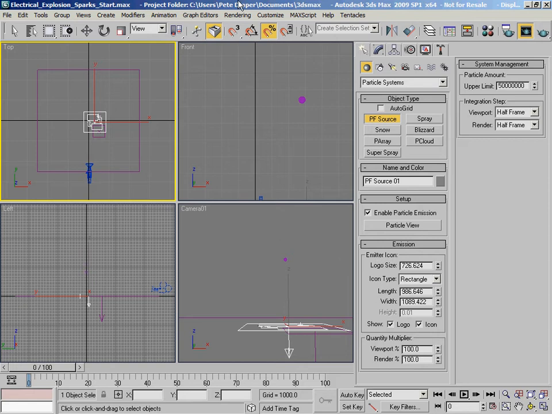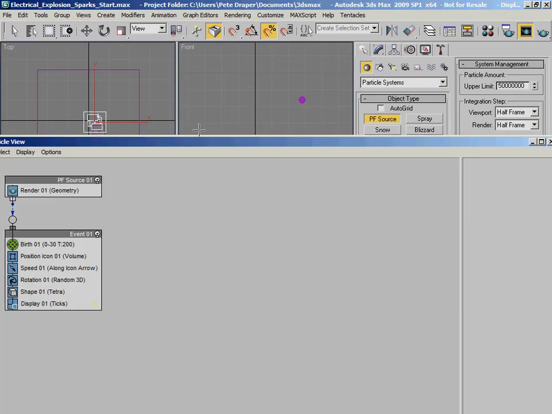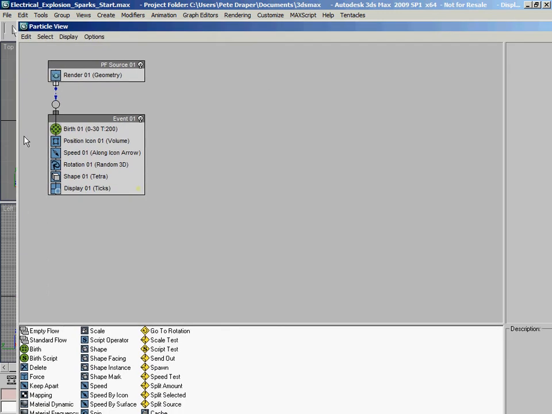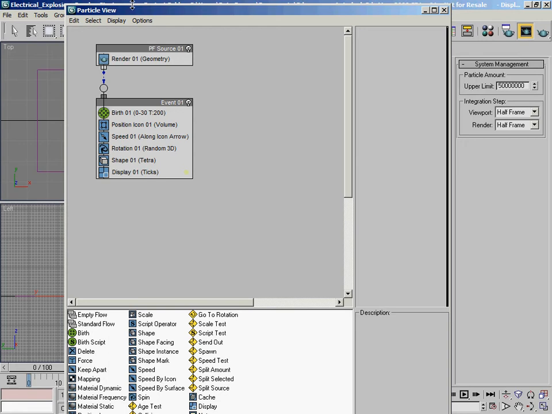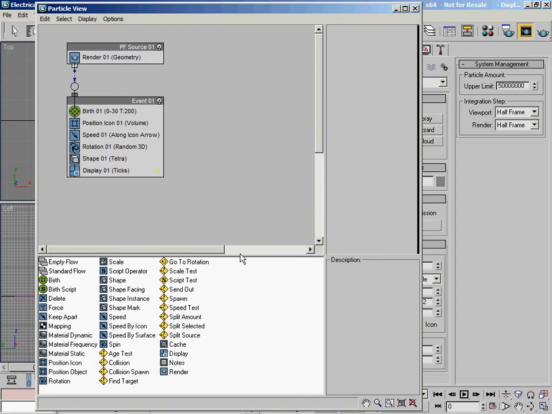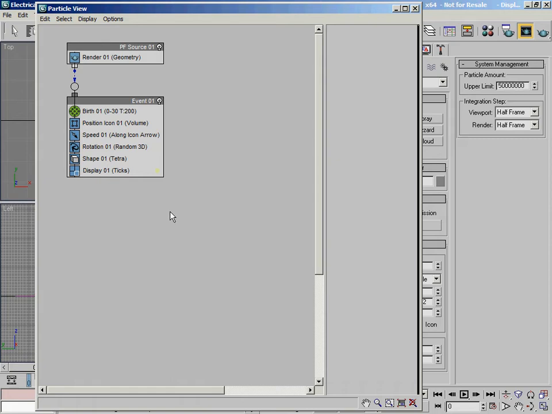Okay, so with that set up, what I'm going to do now is click on particle view, and that will bring up our particle view canvas. I'm just going to bring that in there. Okay, just scale that down so we can see everything. And the next thing I'm going to do, I'm just going to bin this description. I'm also going to bin this depot because this system is going to be quite big.